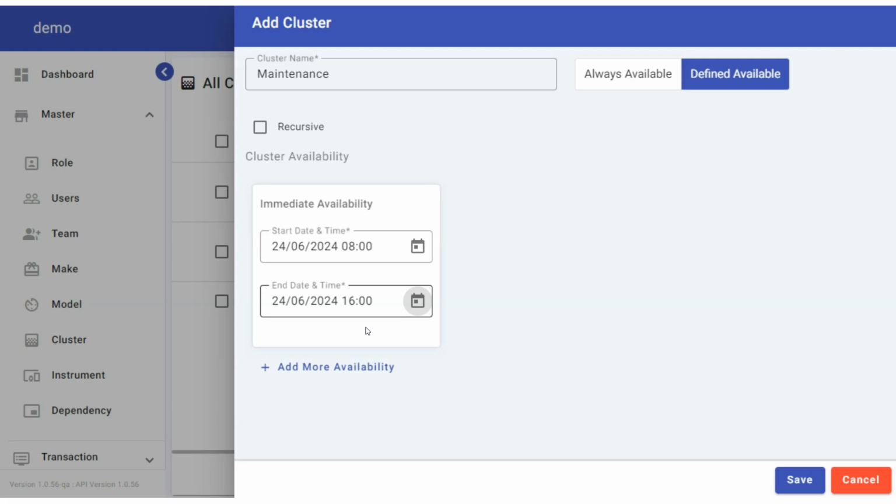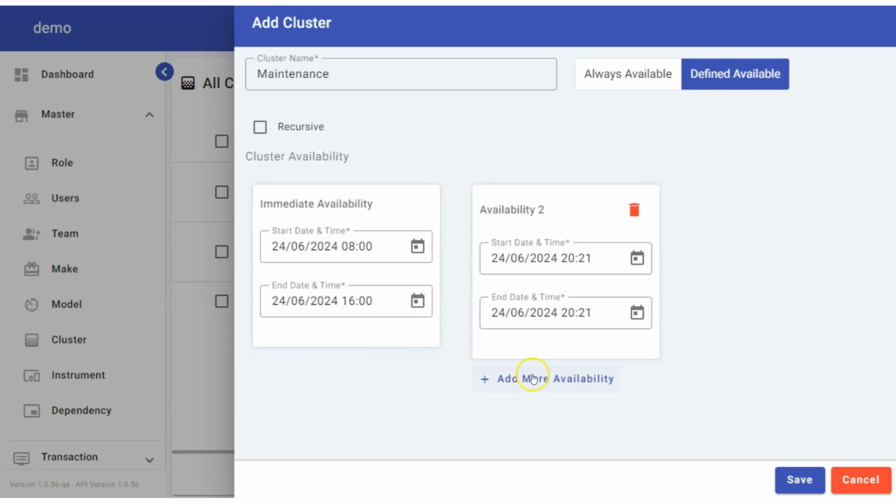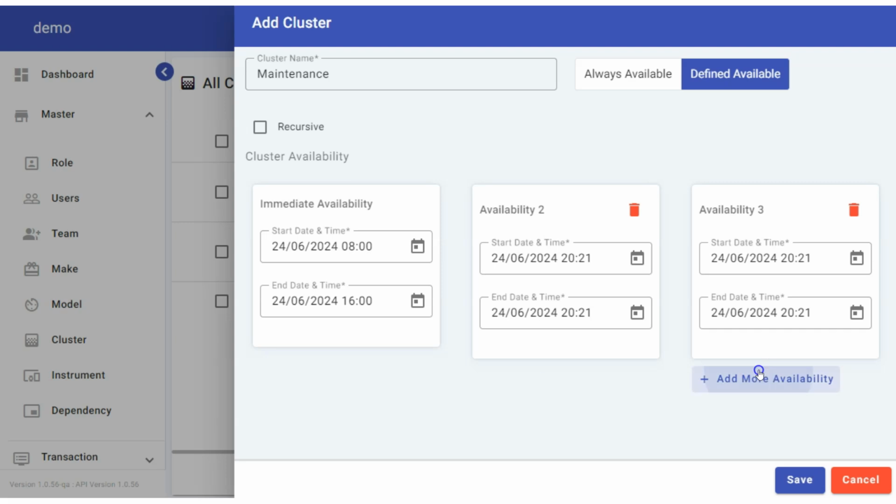GageMakkal will make use of this available time and notify the respective persons to do the calibration during that time. You can add more availability just like that. You can click on it to add more and more availability.